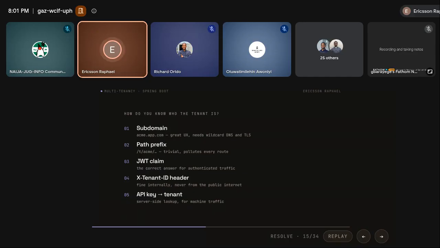Same with your X-tenant ID header. Anybody can just go to the header and change anything to access whatever. So typically you go with the JWT claim. As you're encrypting the user ID, their role and whatnot after login, you also include the tenant ID in it. Now, that is not to say the rest of the other options are useless.